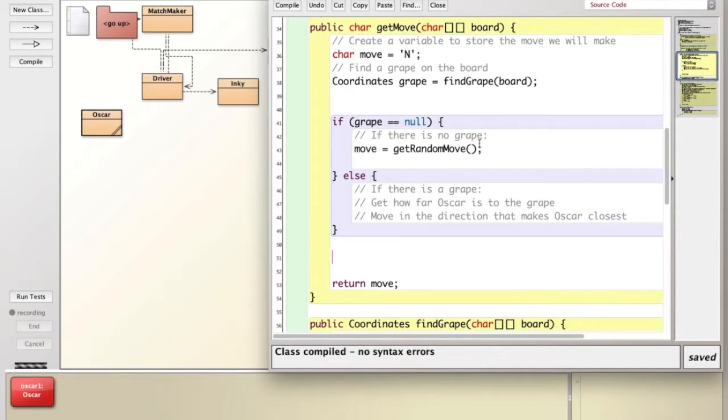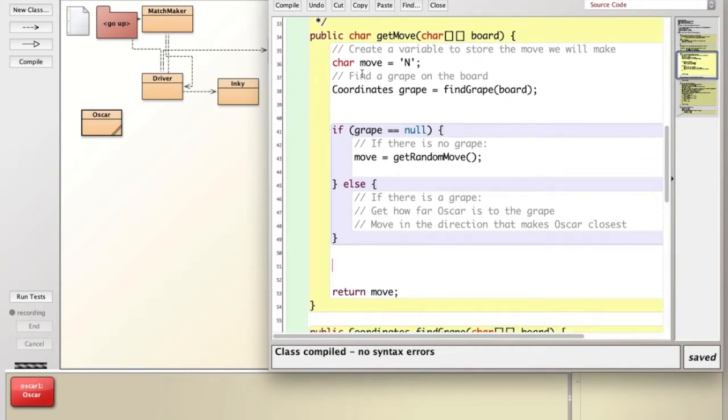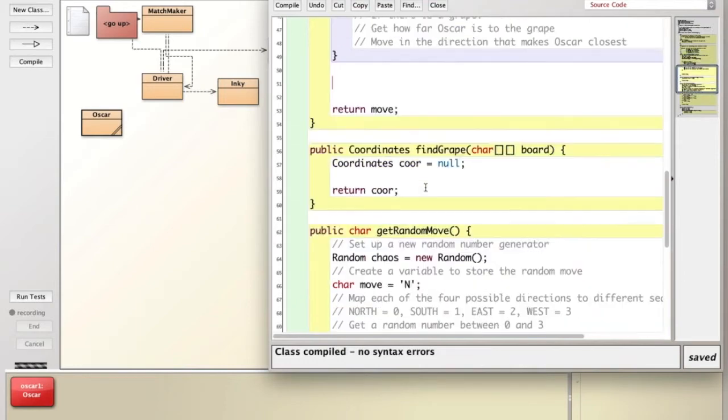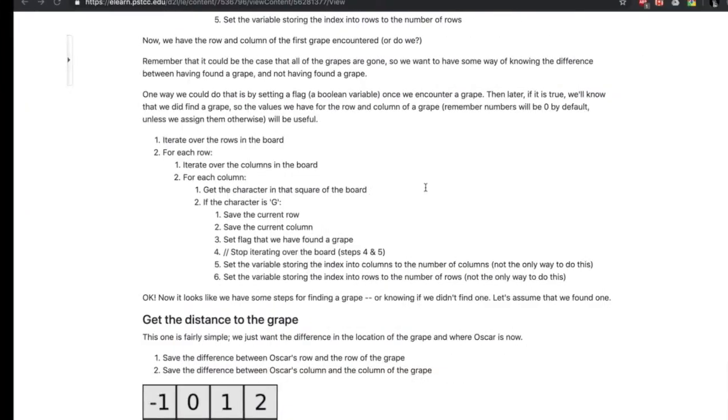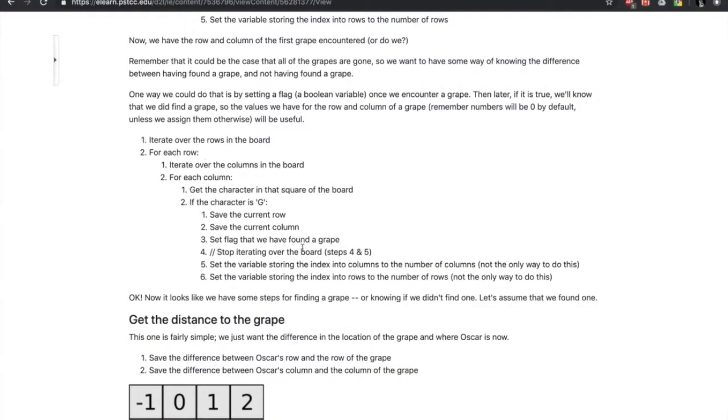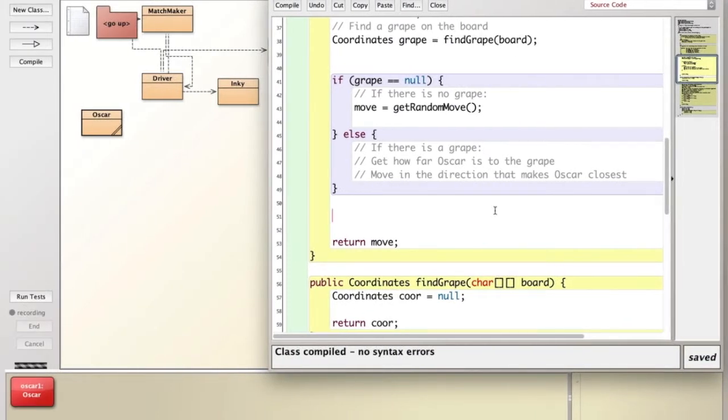So at this point, we have a single method to find a grape on the board, which we haven't implemented yet. We haven't transferred any of our pseudocode into that, but it's there and it's handled. We have our condition, our big condition of if we find a grape or we don't find a grape. So now, if there is a grape, we have some stuff to do.